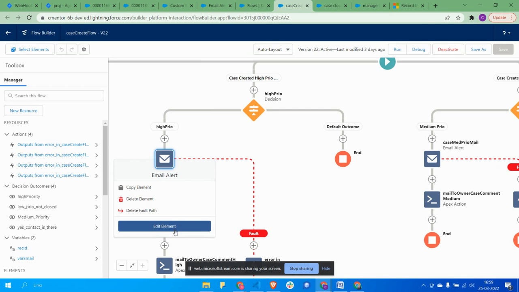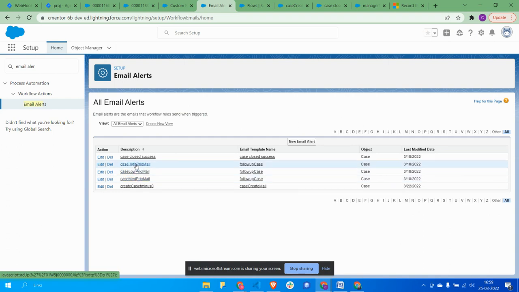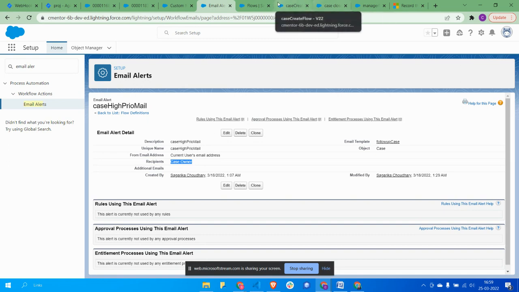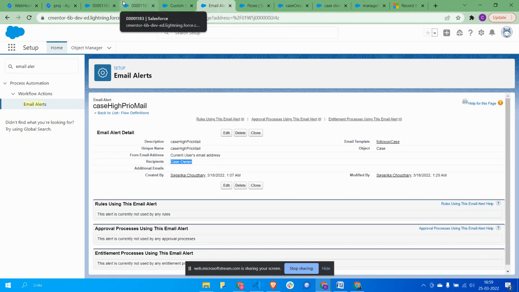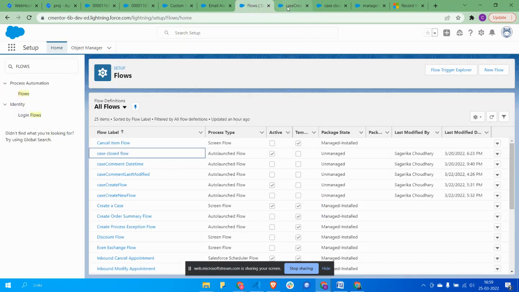then here I will similarly send a mail alert, and this mail alert is supposed to be sent to the case owner instead of the contact. So here the recipient will be the case owner. And again, it's a simple follow-up case. 8 hours is a long time, so I have already opened some other case. It will just say that this case has been sent to the owner for a follow-up. So this kind of thing will go automatically to the owner.